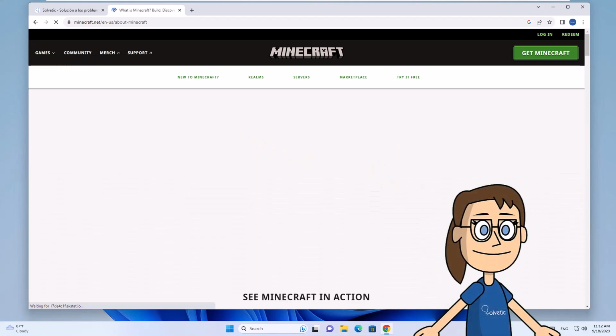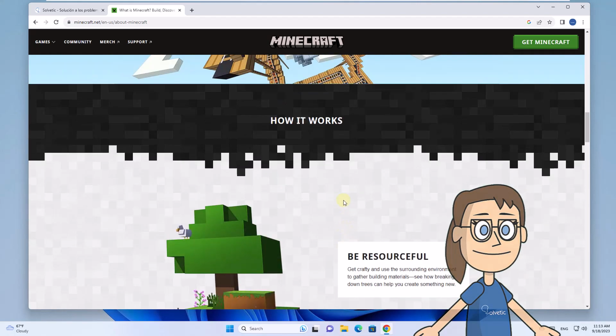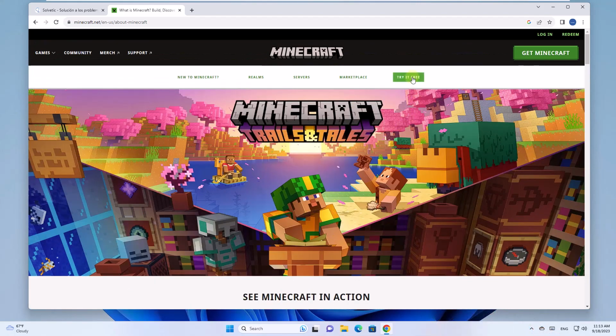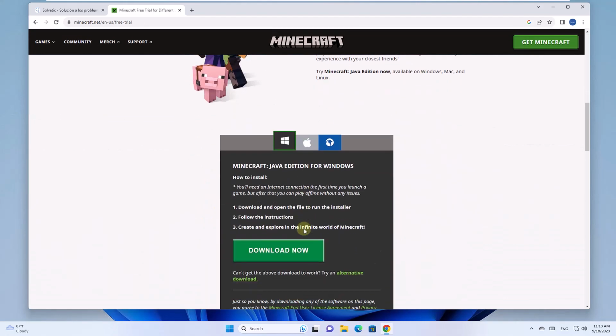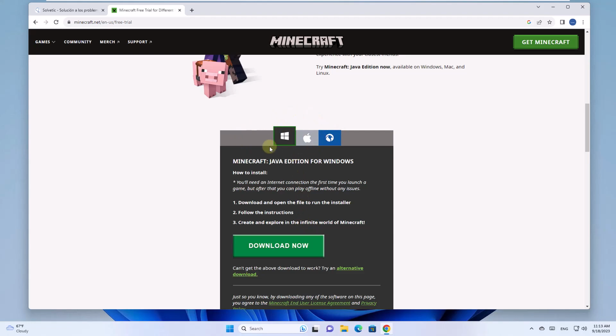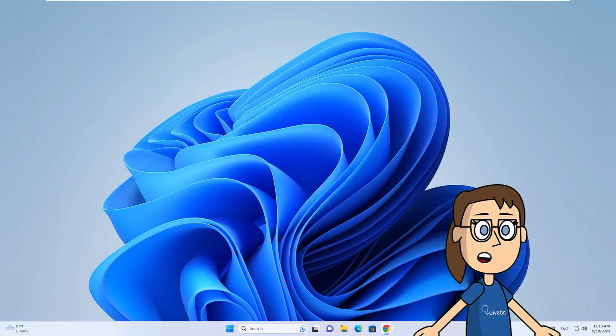Now click on Try It Free. After this, click on Download Now. Keep in mind that the Windows option is selected. Then run the downloaded file. Now activate the license box, then click on Install.